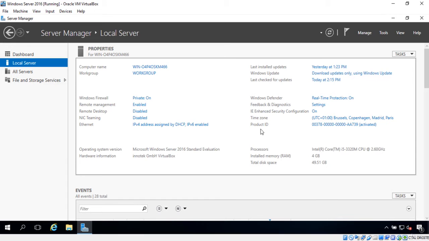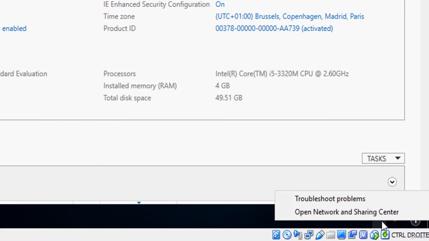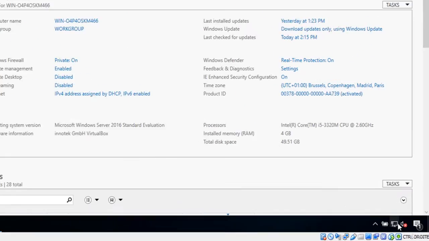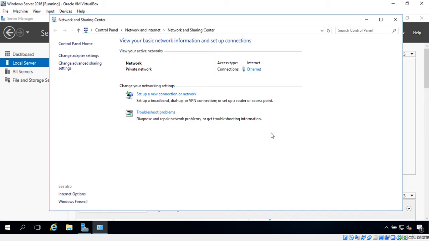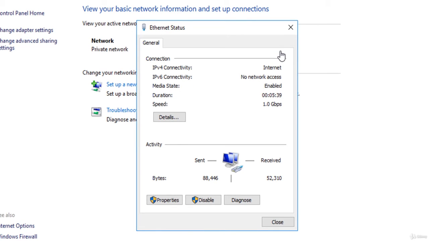To change the IP address, hover on the network icon on the taskbar, then right-click to open the context menu. Click on Open Network and Sharing Center. Under the Active Networks zone, go and click on the network interface connected. Here there is only one interface named Ethernet. I will click on it to open the Ethernet Status panel.